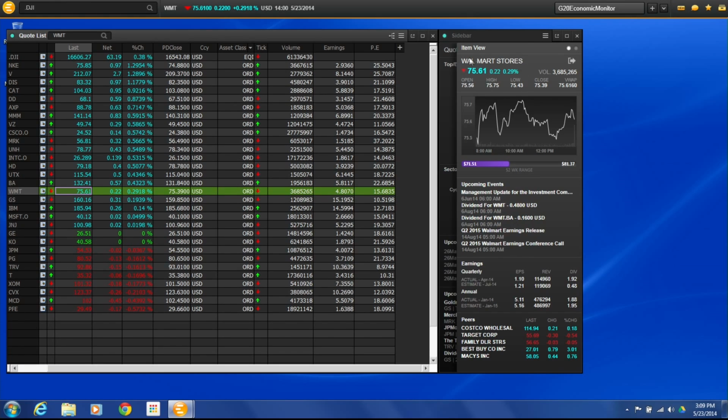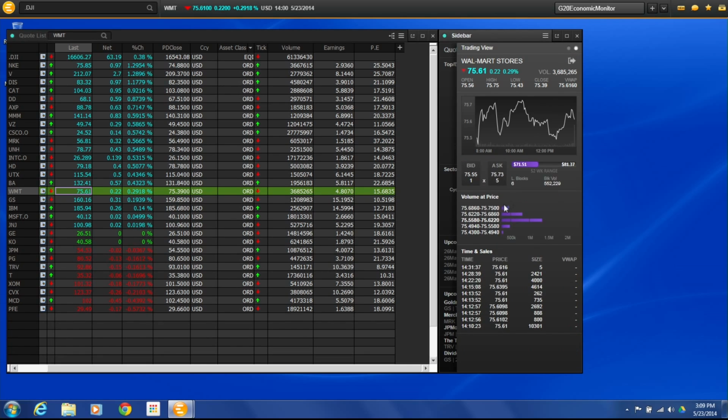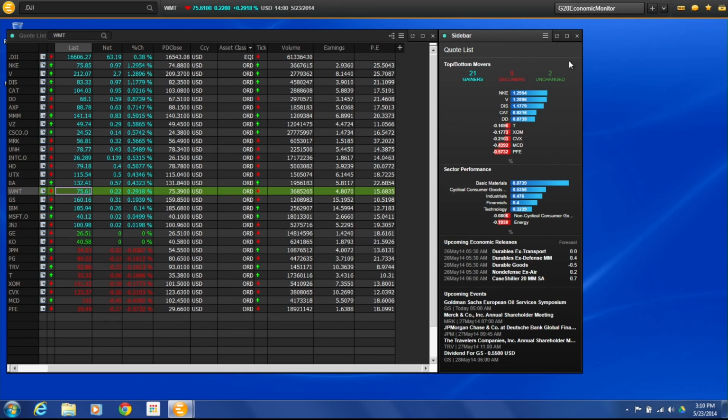So here we have Walmart: open, high, low, close, volume weighted average price, our 52-week range, upcoming events, if there's dividends, earnings, anything like that. Earnings down here, peers. We can get volume at price. Some of the time and sales information is available to us here. And what's nice here then is if I minimize that, I will now get a market overview, per se, of my specific stocks broken out.